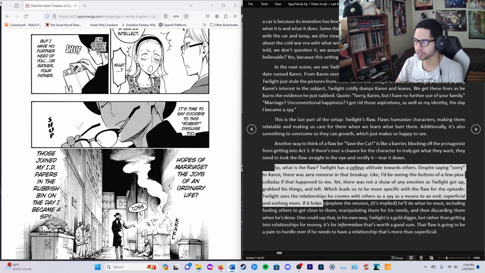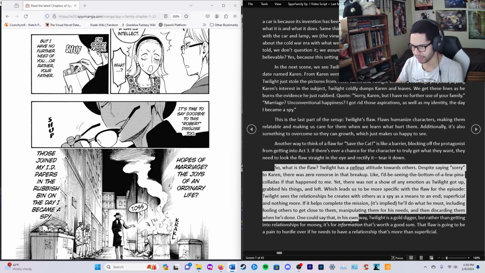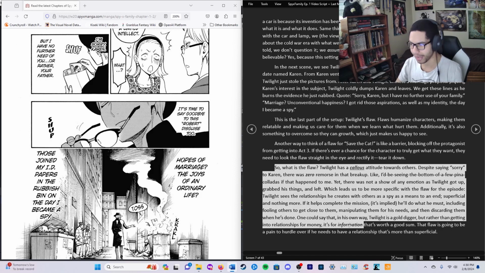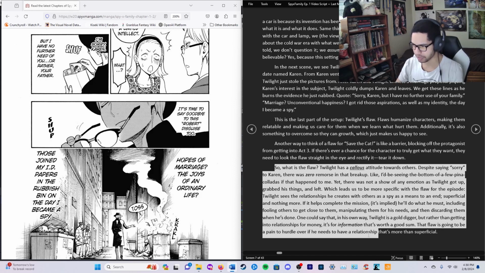If it helps complete the mission, it's implied he'll do what he must, including fooling others to get close to them, manipulating them for his needs, and then discarding them when he's done, as we've seen there. One could say that, in his own way, Twilight is a gold digger, but rather than getting into relationships for money, it's for information that's worth a good sum. That flaw is going to be a pain to hurdle over if he needs to have a relationship that's more than superficial.